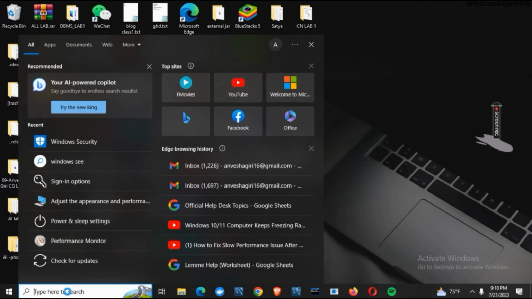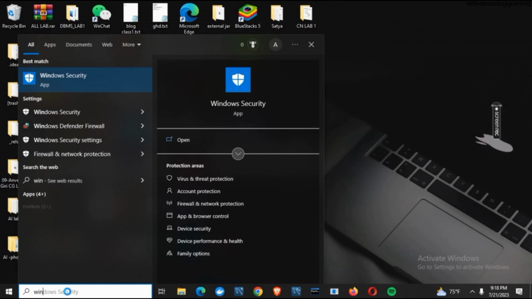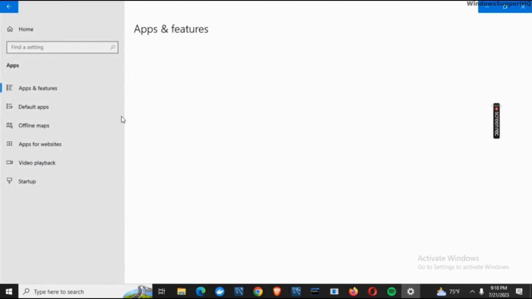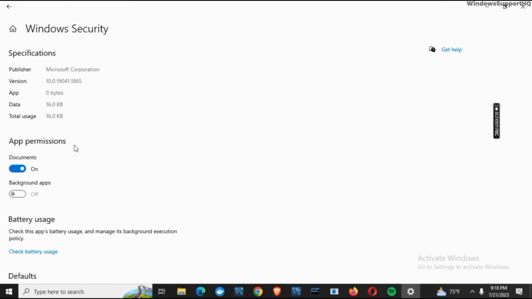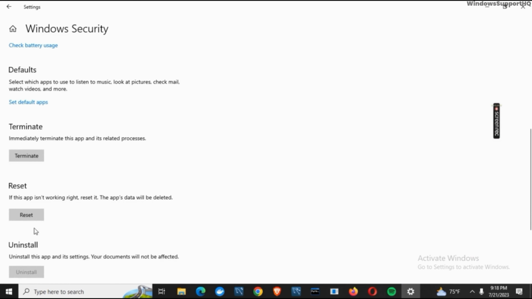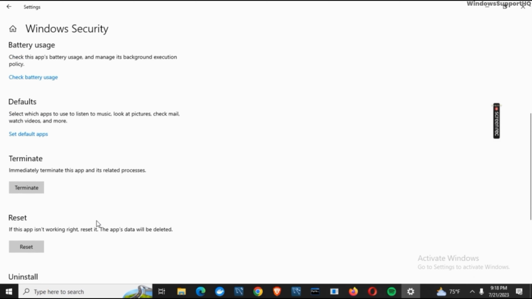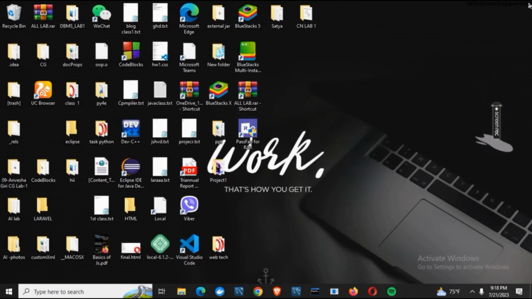For the first solution, type here to search for Windows Security. Now right click on the app and go to its app settings. Once that is done, a new tab is open. Scroll down a bit and you will see the reset section. So for this error, you can just tap on reset or repair button. This can be a good solution to this problem.